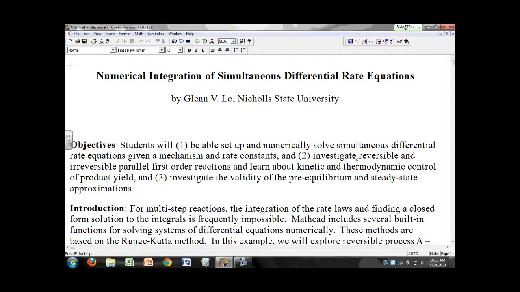Alright, so what we're going to do today is numerically integrate simultaneous differential rate equations. Things you need to be able to do by the time we're done today is to set up and numerically solve differential equations given a mechanism and the rate constants. You need to be able to investigate after this.